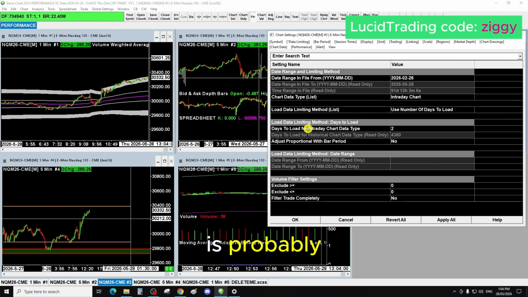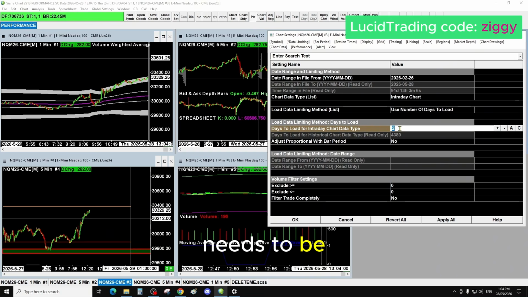Now, this is probably the most important setting, I would say, when it comes to people complaining about speed and lag and startup times. This number needs to be as low as it can be for each chart. So you might have TPO or higher time frame charts that do need more days. So let's say it needs 30 days. That's fine. Sierra Chart can handle that. But for example, your DOM doesn't need 30 days. And so go through every single chart on your chart book and keep this as low as it possibly can be.